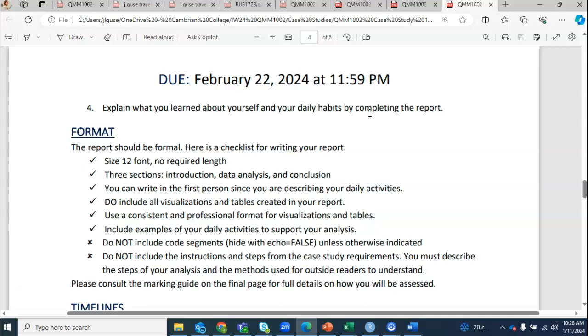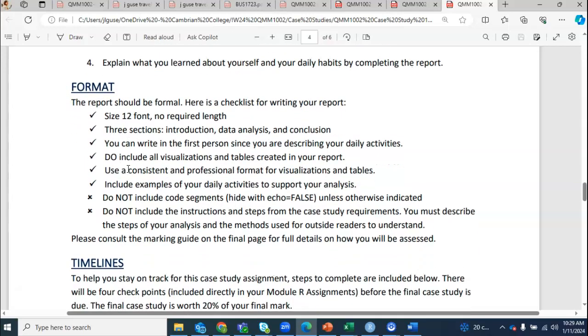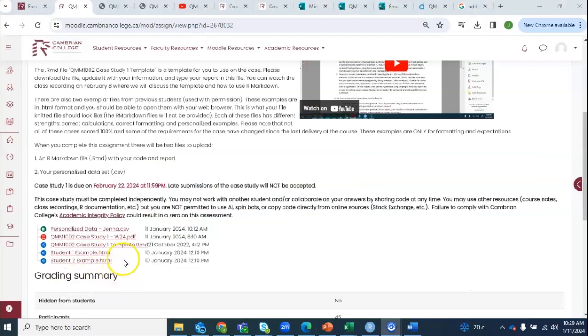In terms of the format in our Markdown, we'll be talking about this live in class and it will be available in the class recordings, but there is a specific format to follow. In order to help you see what is expected, I have provided some examples of previous student case studies. If you go to Moodle, they can be viewed here.